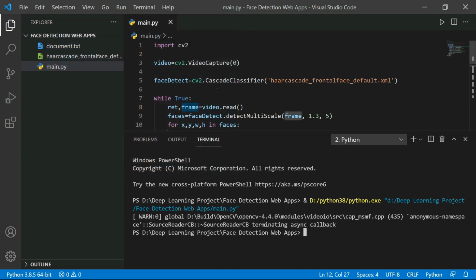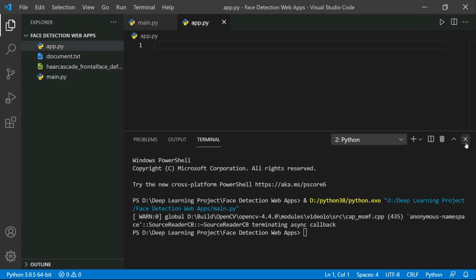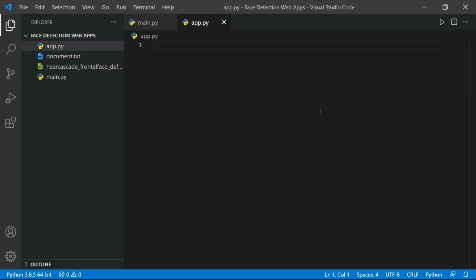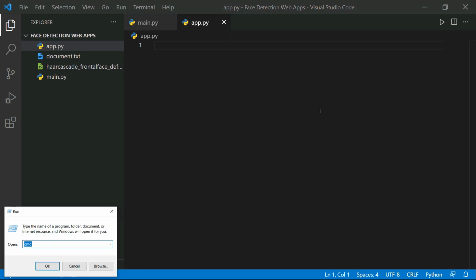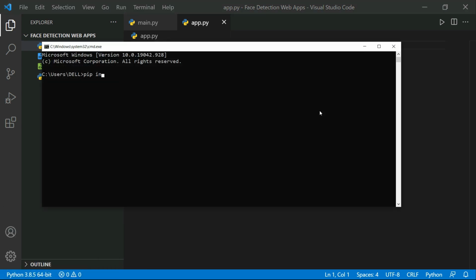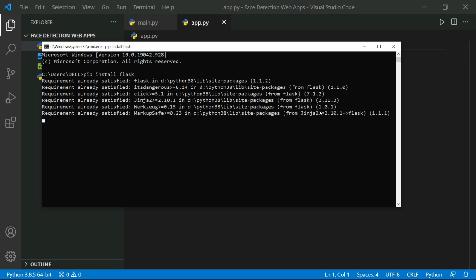I'm not going to discuss Flask very briefly. I assume that you know about Flask, so I'm just going to go to the coding. First things first, I'm going to create a new Python file here, let's say app.py, and you need to install a library called Flask. Open your command prompt and type pip install flask. Make sure that your internet connection is stable.